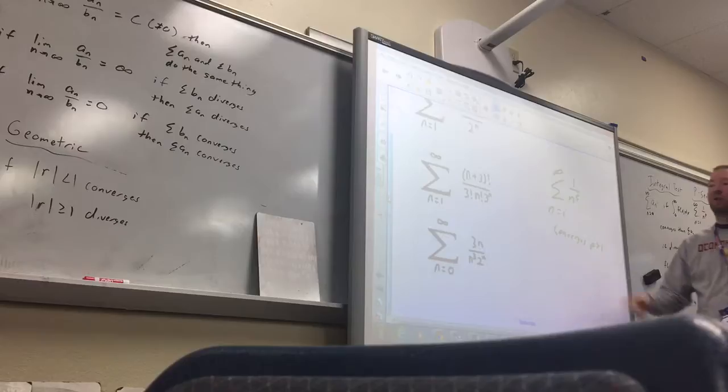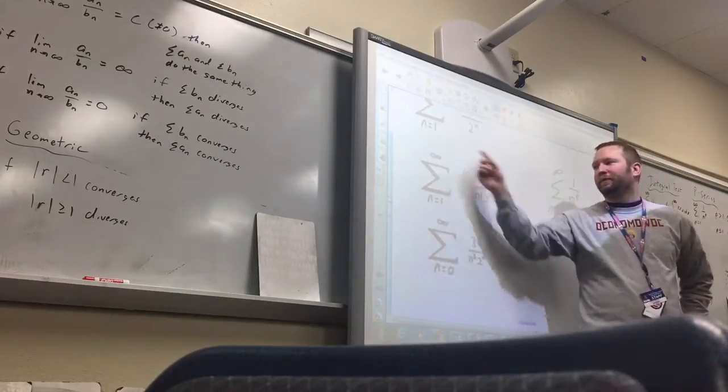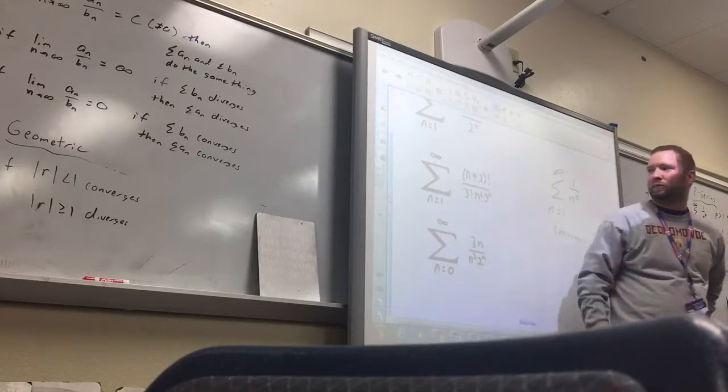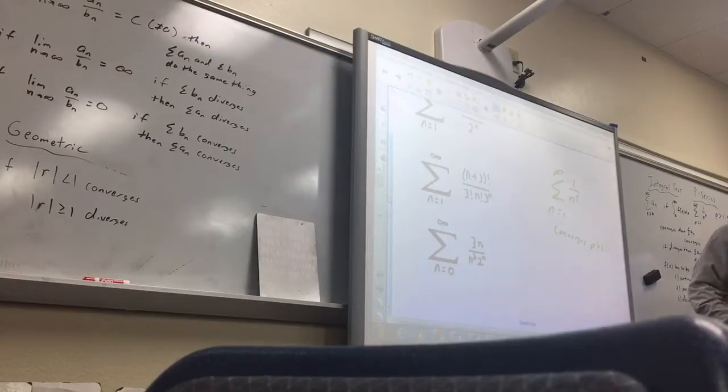All right, so I want you to work on this one, this middle one here. What are we trying to find? Whether the series converges or diverges.